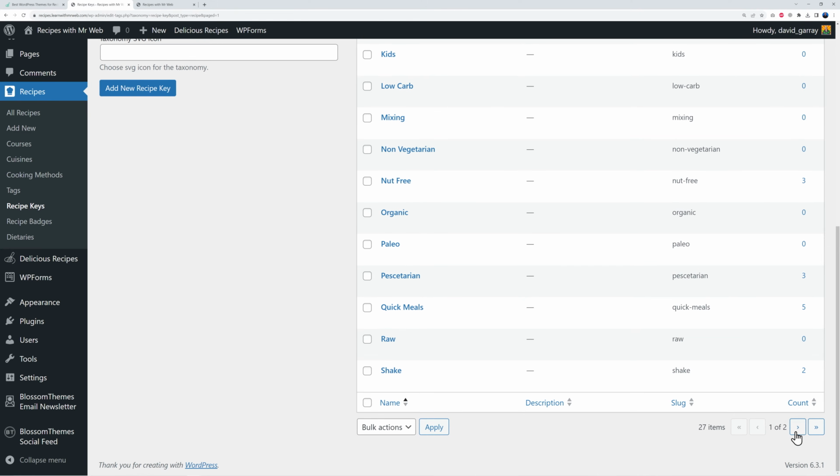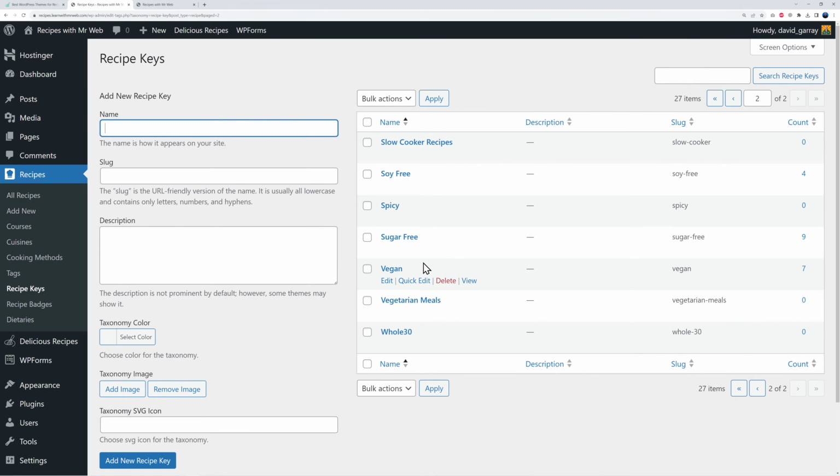Very good. So where is it now? It's maybe on page 2. Let's have a quick look. There it is, vegan. So we've added that now. Okay, so that's really, really nice now. So that's basically it. And then we have the recipe badges.